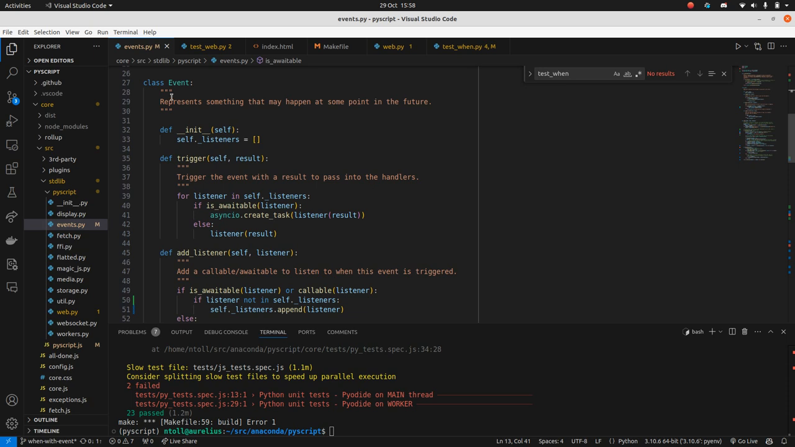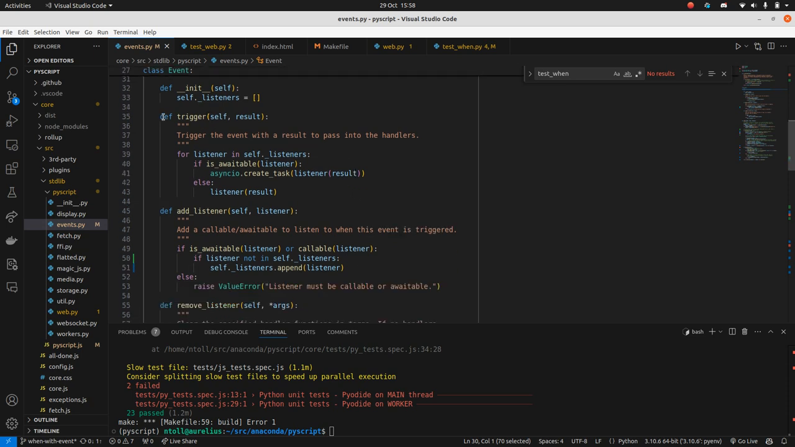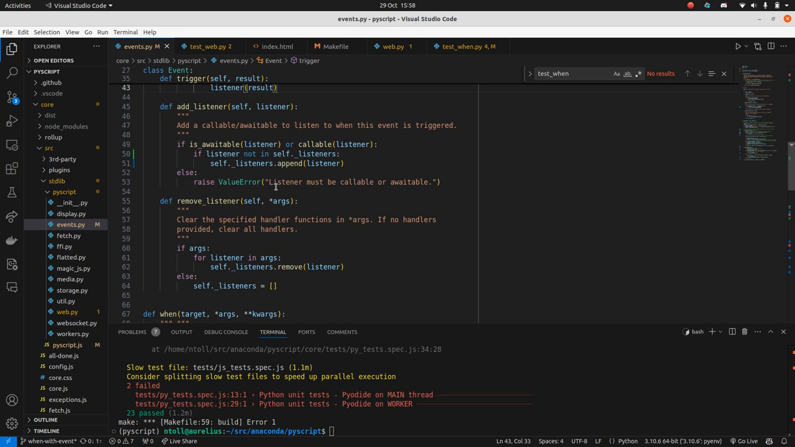So that allows us to abstract that away. And then we have this notion of an event, which represents something that may happen at some point in time, like on click, or I've heard a sound if we're looking at speech to text, for instance. And you trigger those with a result. And then for every listener that's been added to that event, if it's awaitable, it awaits it. Otherwise, it calls it. This is event handling 101. And you can add a listener and you can remove a listener as well.